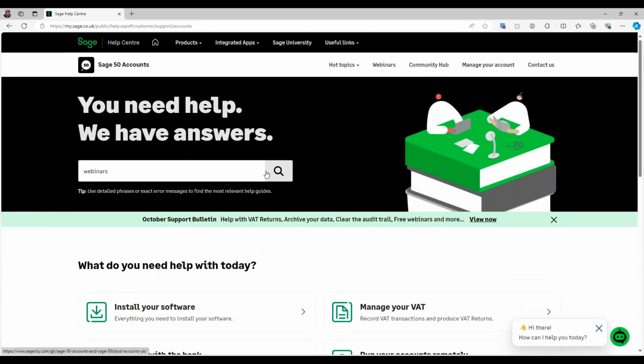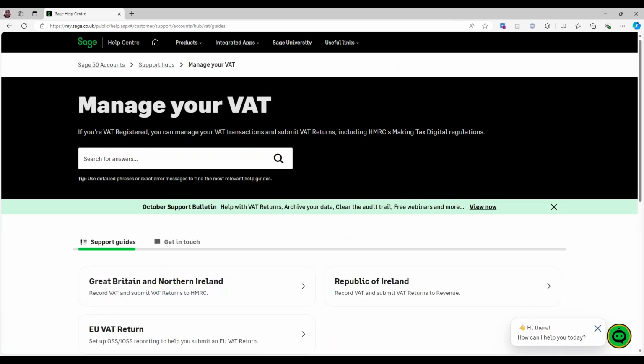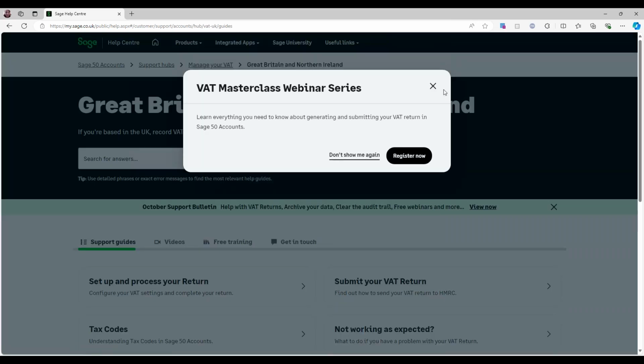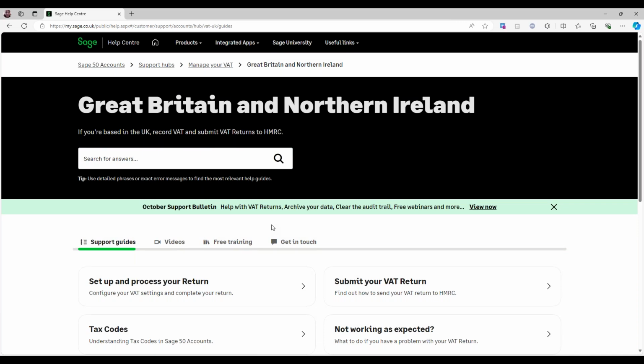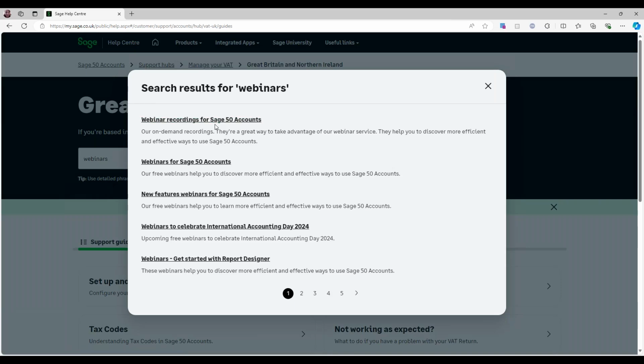So if you go to sage.co.uk/help, it will ask you to choose your software and you will come to this window here. And in here, you do have a specific area on manage your VAT. You can choose your location, and then it gives you lots of help guides available on different elements of the VAT return. You can also type in the word webinars. So if you type in here, webinars, what that will do is it will take you to either a recordings page, or we have our upcoming live webinars page here.